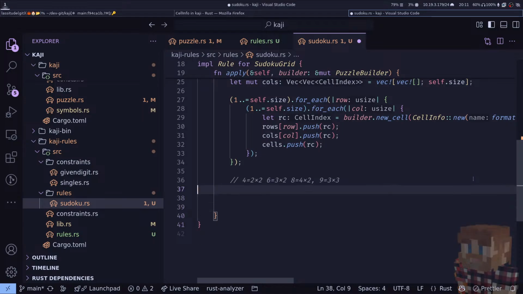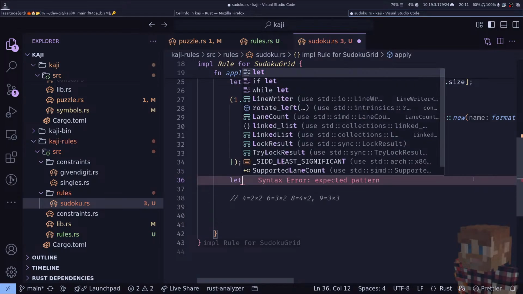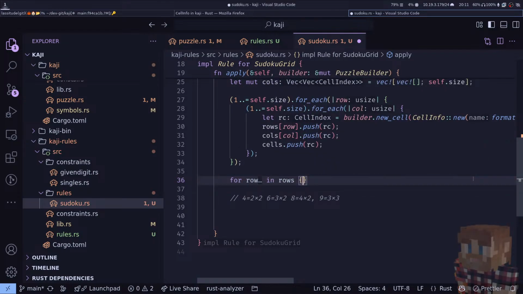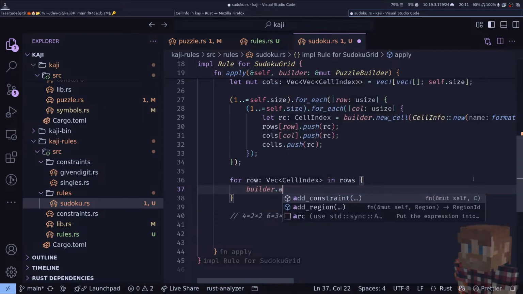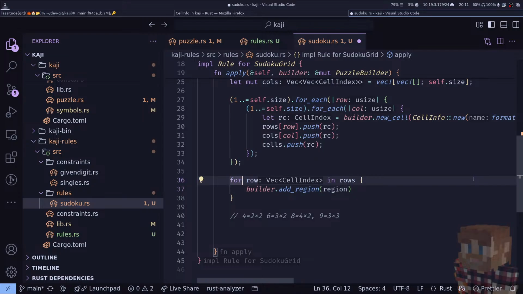I mean, first of all, let's actually insert the row and column regions. So this is going to be for row in rows. So I have a vector of cell indexes. Builder.add region. And in fact, that's going to be for n, row in rows.into_iter().enumerate().